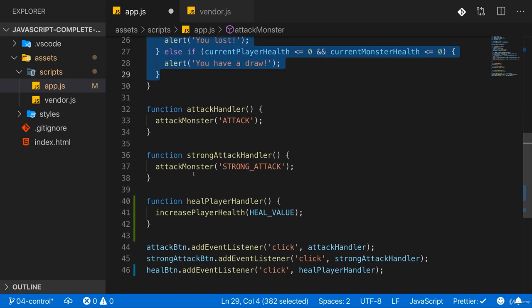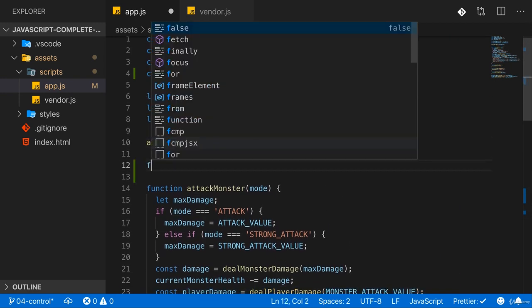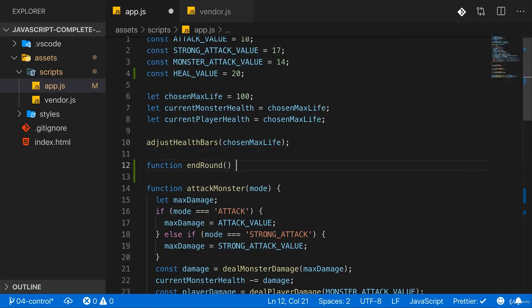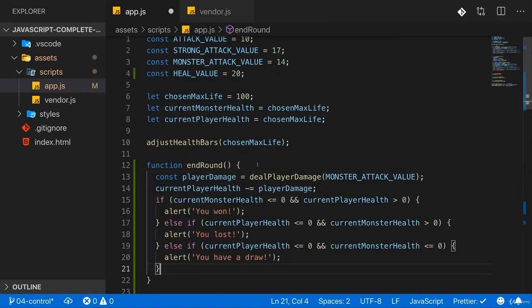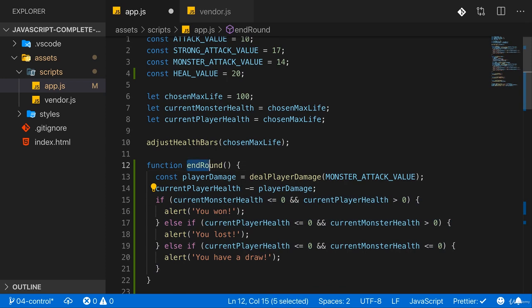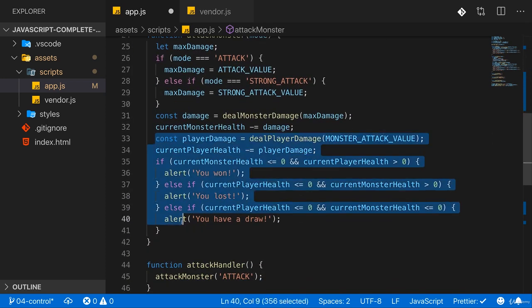So in the end, running this entire code again doesn't sound too bad. Now obviously we can copy it over, but you know what you learned about copying code, not the best idea. So instead, let's add a brand new function, which we maybe name end round. And in there, I have my code where the monster hits us and where we check whether we won or the monster won, or if we have a draw, or if nothing happened. Now this end round function can now be executed whenever we had this code before.